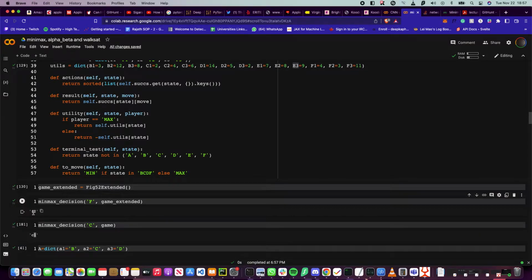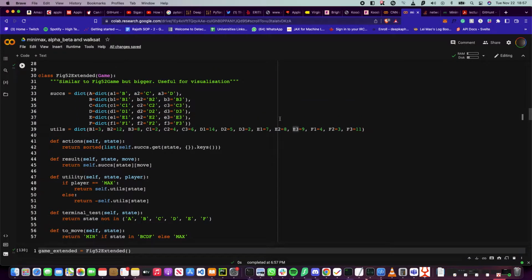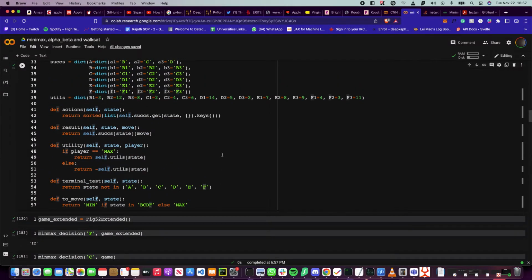So we can clearly see that this algorithm is perfectly fine and working on different sets of inputs. We just have to specify, when we extend the nodes, what node it belongs to. Is it the min or the max? And then we also have to tell whether it's a terminal test or not. So that being said, this is the min-max implementation.